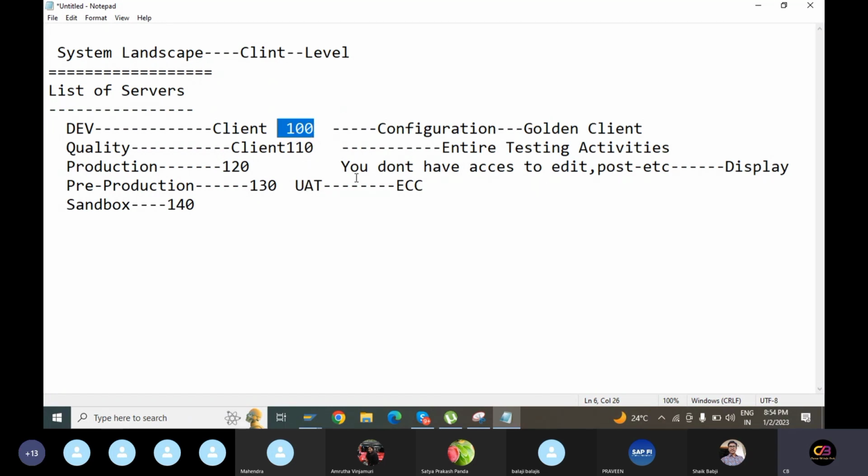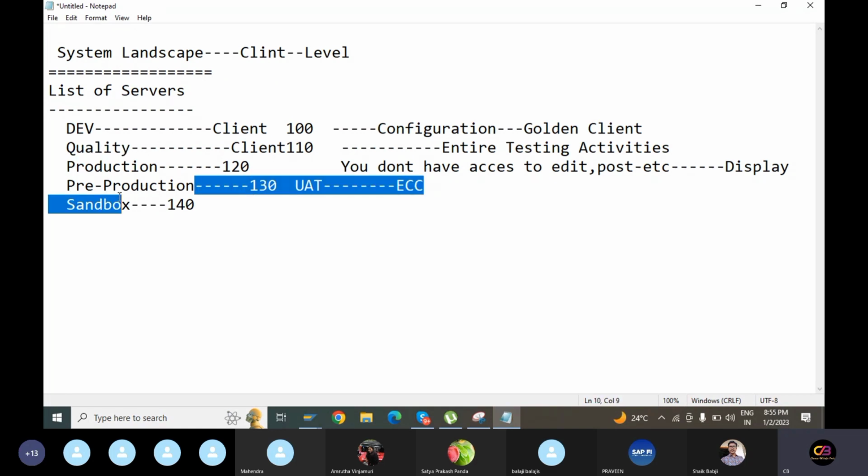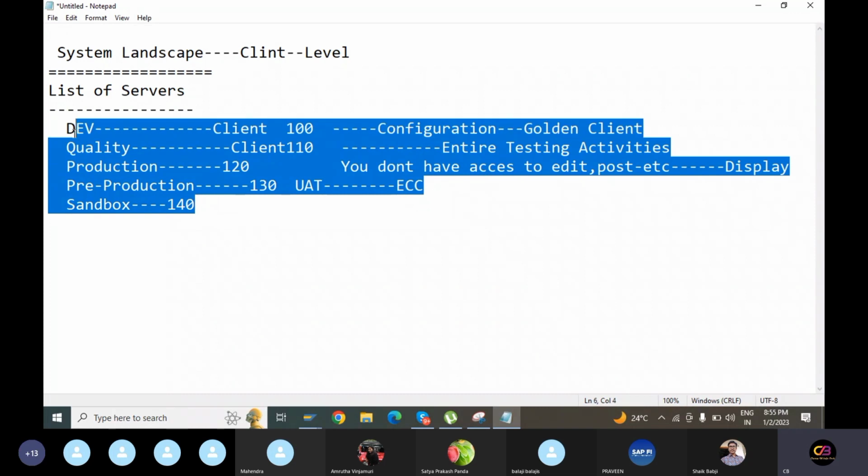Okay, so this is just like identification. So client 100 is development, right? If anyone says it is 110 client, that means it's quality. If anyone says it is 130 client, it means pre-production. Like that. So you need to take the KT for this in real time, because server maintenance is completely at the client level.